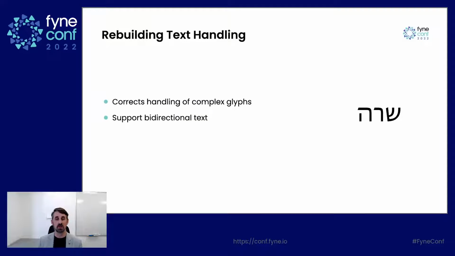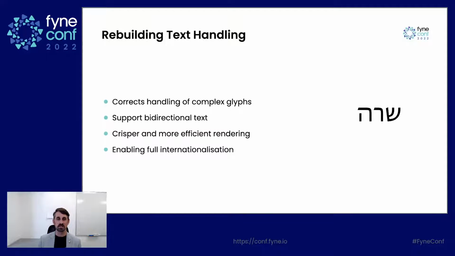It brings in support for bidirectional text. Actually, as you could see on the slide on the right, that's an example. There's two different directions of the way the characters are composed there, and that's going to be rendered correctly going forward as well. Another benefit is that we just get crisper, more efficient font rendering. So it helps the theme look as good as it does, but it also is going to be much quicker and more efficient on memory usage. But mostly, this is enabling full internationalization further down the road.